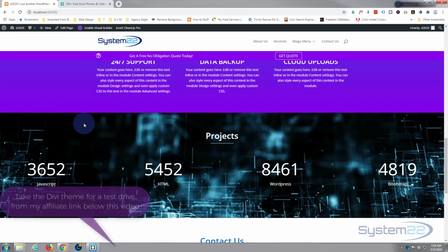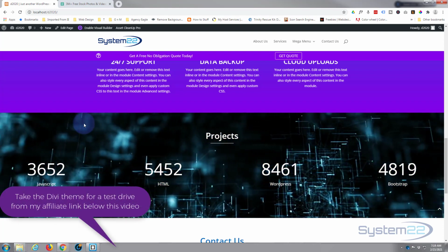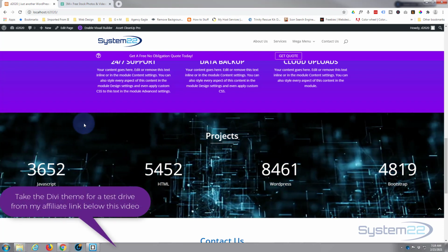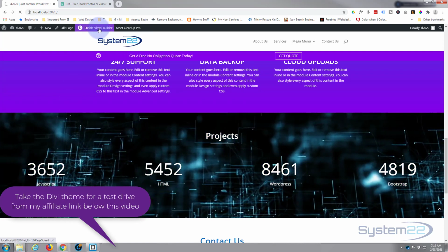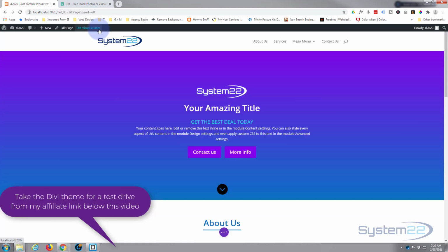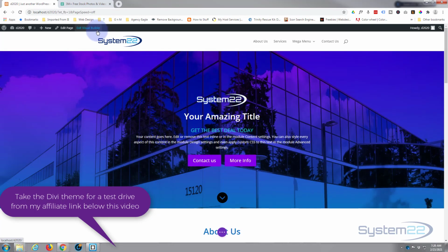Really easy to do. We're using the Divi theme here. We're not using any plugins. We're just using the inbuilt features. So let's get started. First thing I want to do is enable the Visual Builder. Once enabled, I'm going to go down to where we want to work.